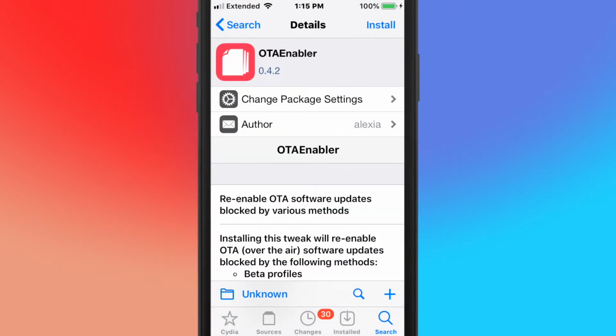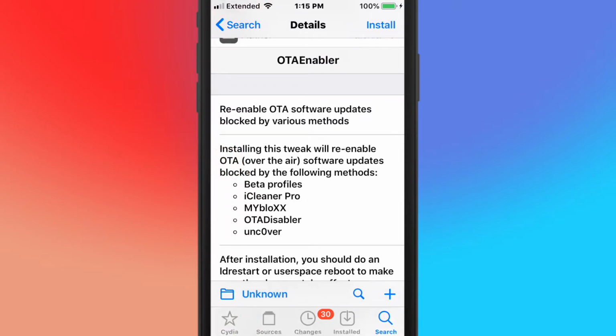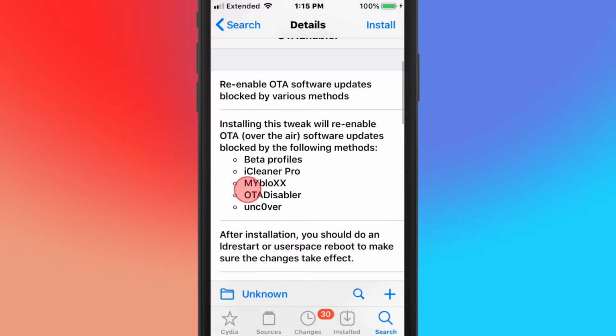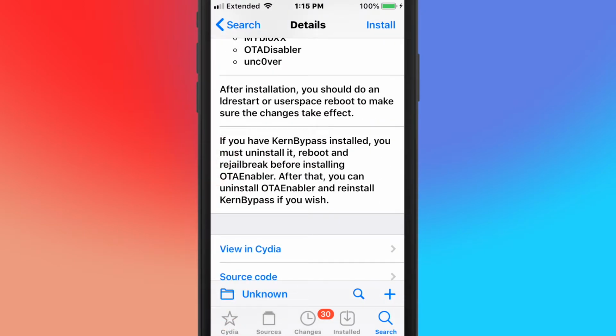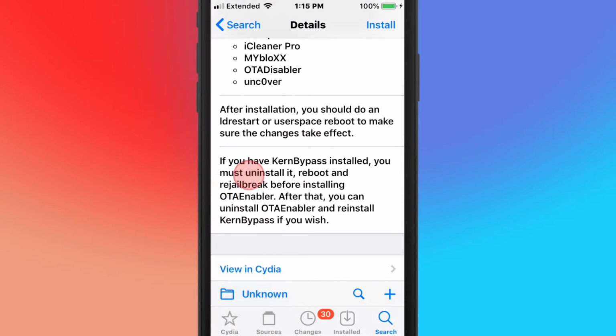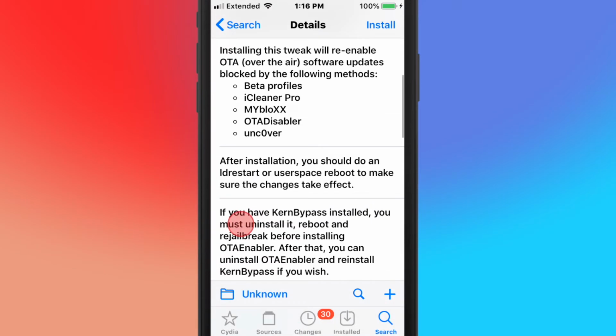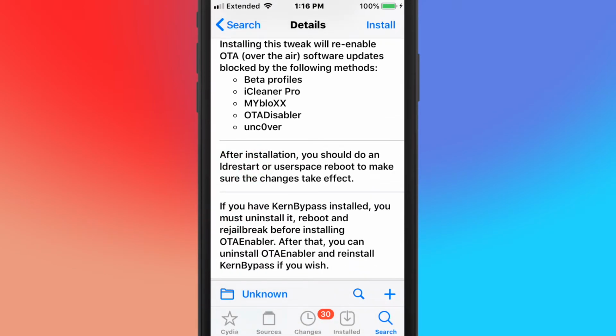Alright, next is called OTA Enabler. It re-enables the OTA software updates blocked by various methods. So if you have a way that you're blocking OTAs and you want to re-enable it so you can actually update your iOS software, then you can. Just know that if you do update your software, obviously it's going to lose your jailbreak and all that kind of stuff. Also, I recommend you back up all your stuff.